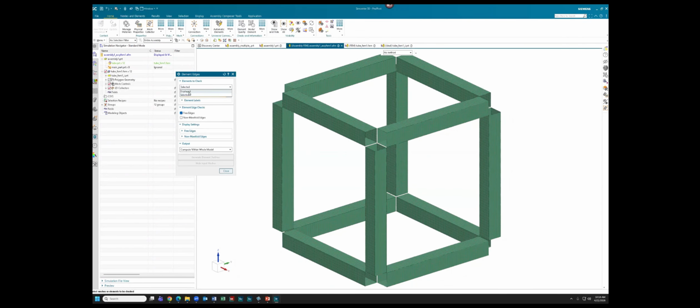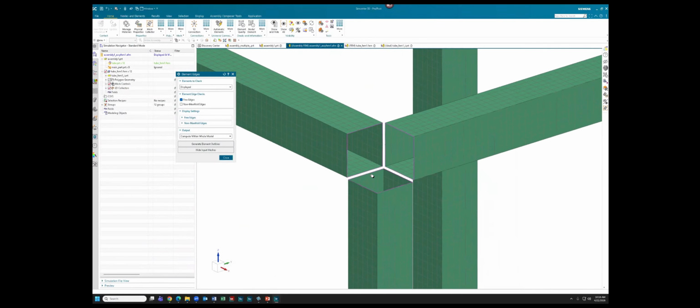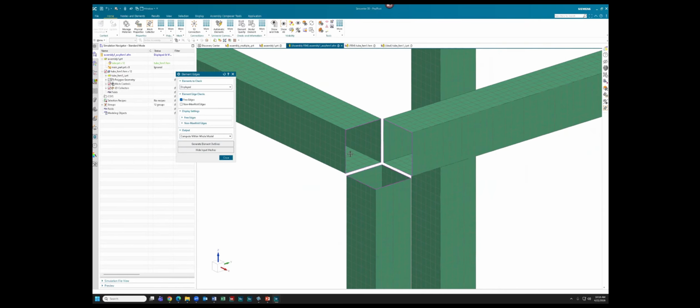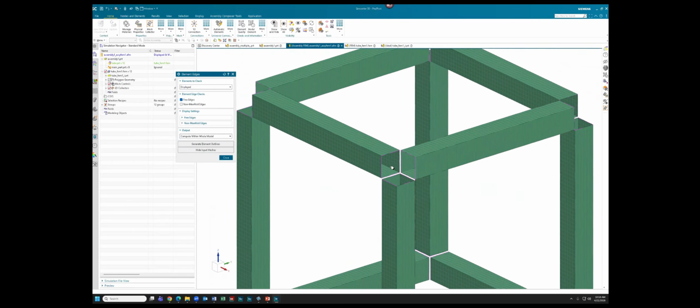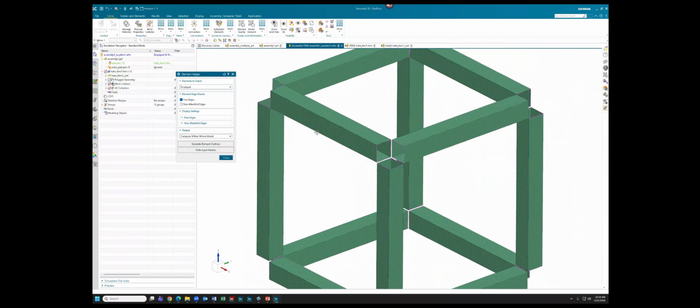Maybe we want to do our element edges check and then confirm again that in fact we have our merged nodes across our sheet bodies. So you can see that here. And yeah, this graphically looks like what we would expect for having our merged nodes, which is great.